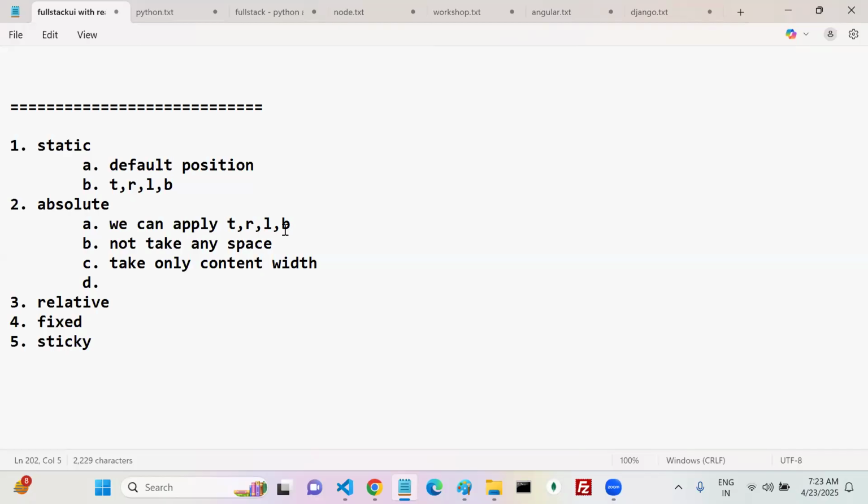Okay, is this point valid? 100% valid? Is this point 100% valid? No, if it is having other than static. When it is going to take the parent as a reference, it means my parent should have other than static position or not.